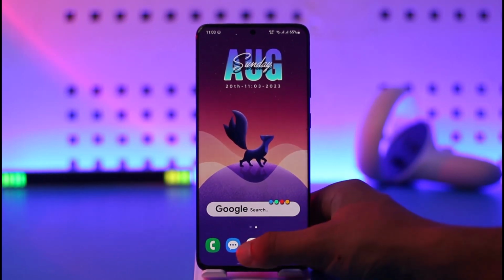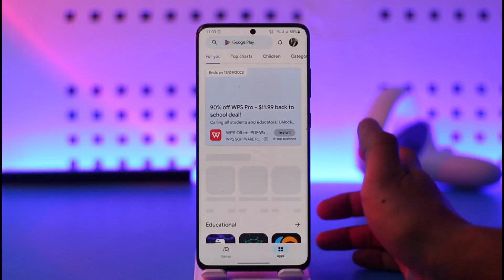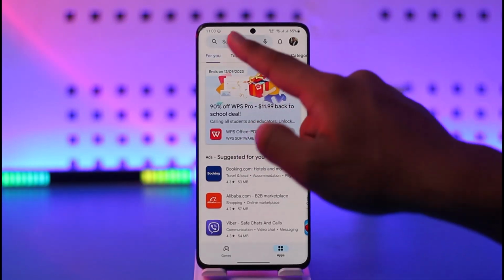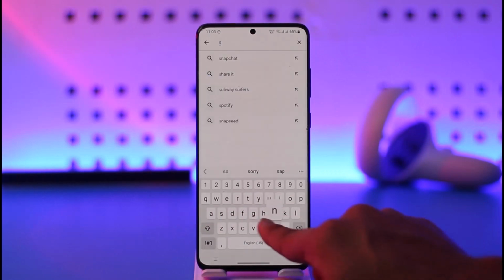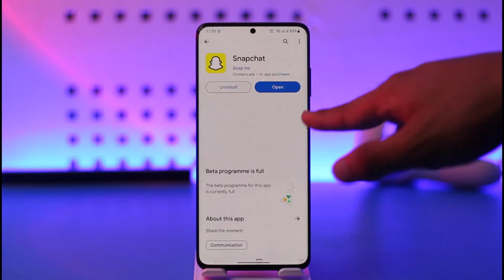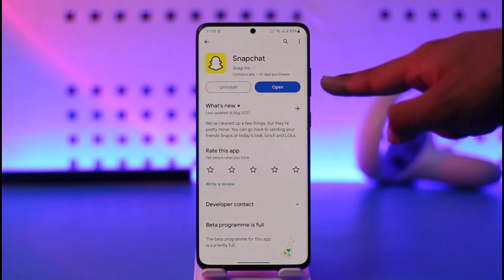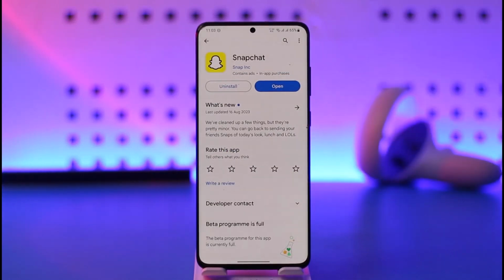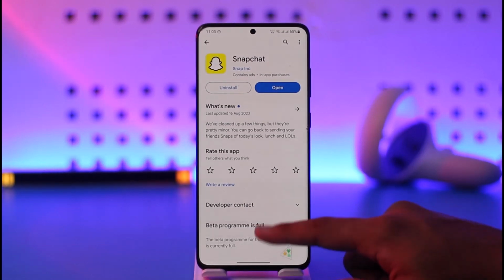To get the My AI, open up your Play Store here. Once you open your Play Store, in the search box you simply want to type in Snapchat. Once you type in Snapchat over here, check if the Snapchat app has an update. If it does, make sure to update the Snapchat app to the latest version, because when you update it to the latest version, only then you'll be able to get the AI on Snapchat. This way you'll be able to get the AI on Snapchat.